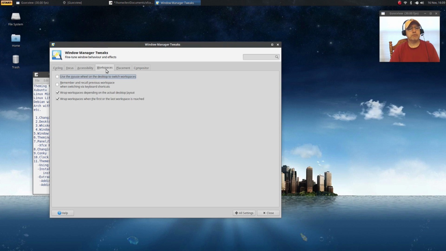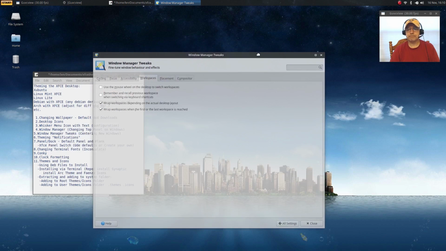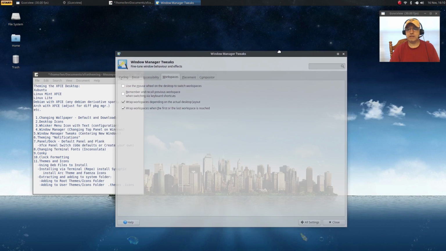Now for workspaces, you can use the mouse wheel to switch workspaces. I do not. And I usually eliminate workspaces. I only use the one, but that's entirely up to you. Let's move on to the next topic.